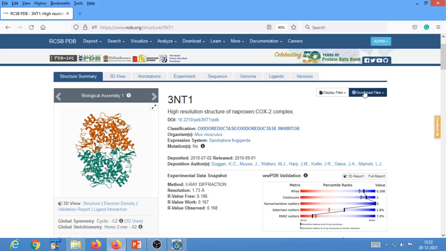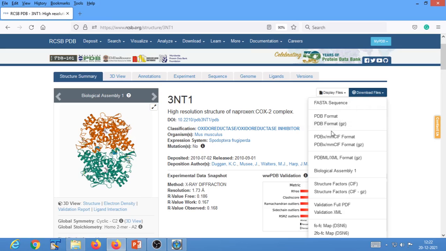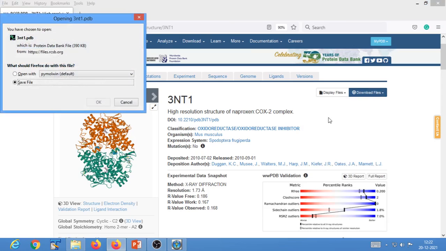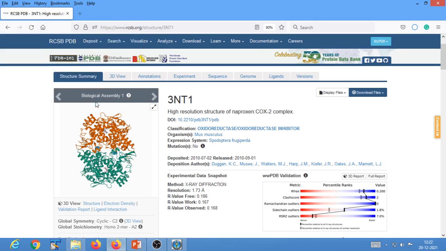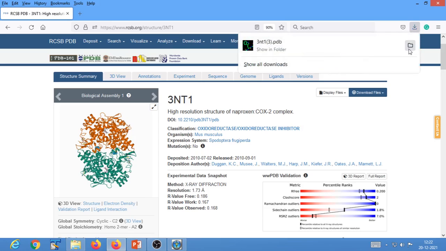When you want to download any file, of course you have to use this drop down menu and click on download files in PDB format. It would ask you what needs to be done. We want to save it. When you hit OK, it would be saved in your downloads folder.